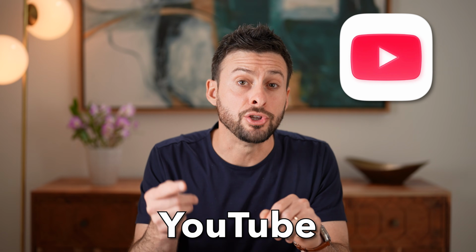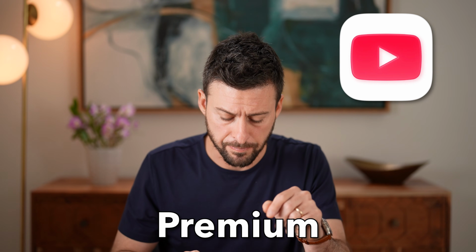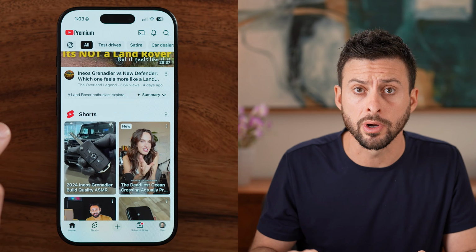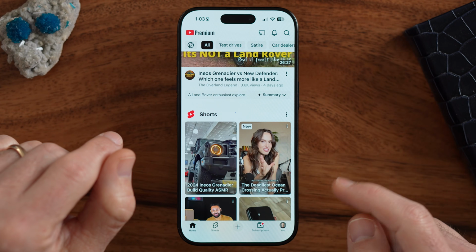Here's how to download YouTube videos with Premium. Now first, just open up the YouTube app on your iPhone, Android, or a computer. The first thing we need to do is make sure you have YouTube Premium.